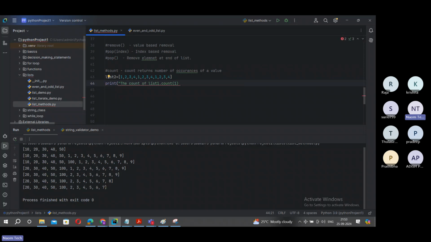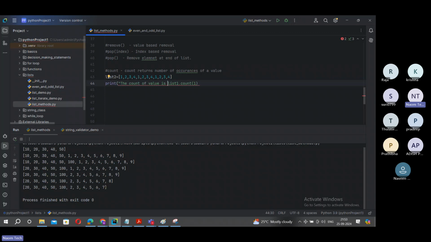Whichever value you are passing here, you can directly pass it, no problem. Now put a placeholder and then dot format, and to this, just pass that list dot count of that value. So this 1 is a value. We are seeing how many times this 1 is repeated, the number of occurrences of 1 here. Is everything fine here?